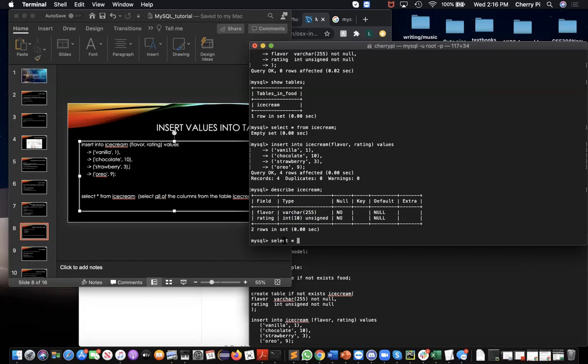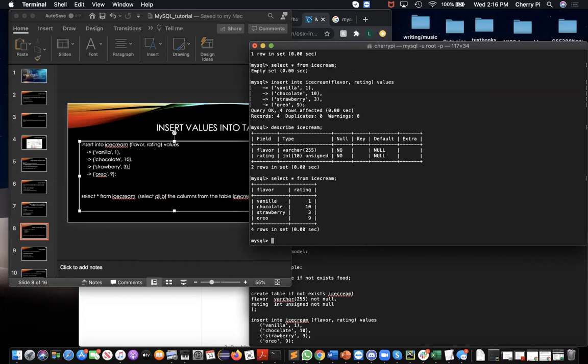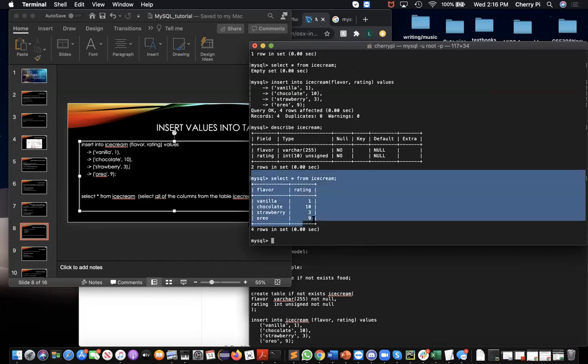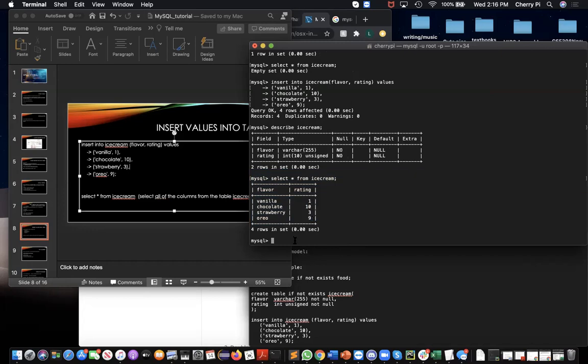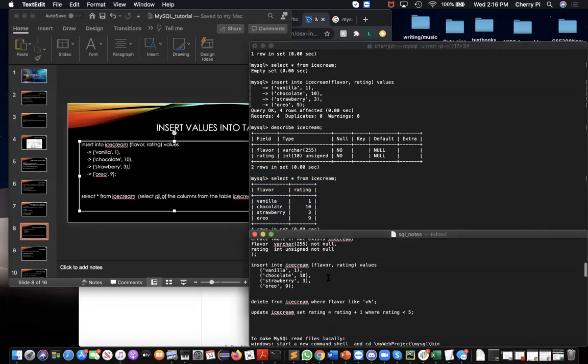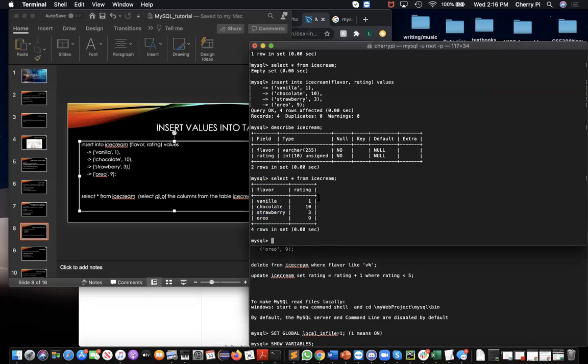The asterisk means that we want all of the columns being selected, and then from ice cream, and ice cream is our table. So okay, this is what our mini table looks like. So now we can pretty much do whatever we want in it. We can query just one column.